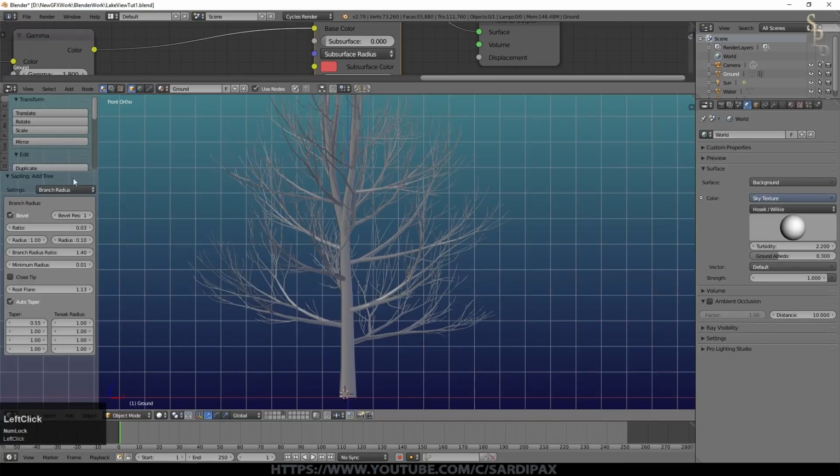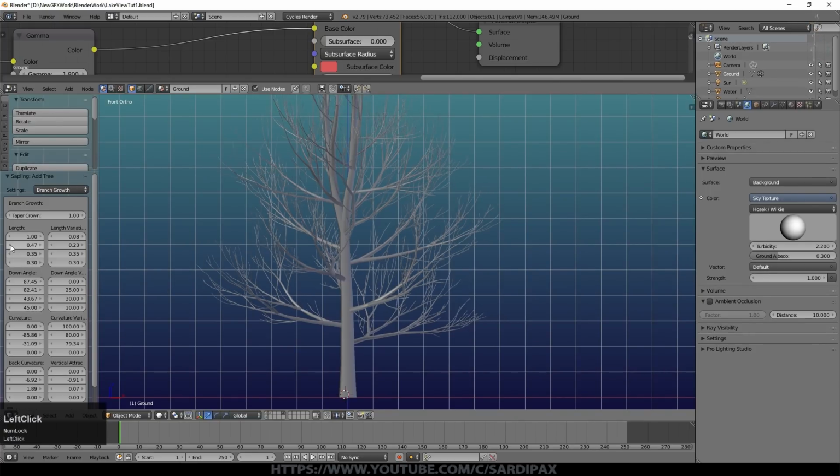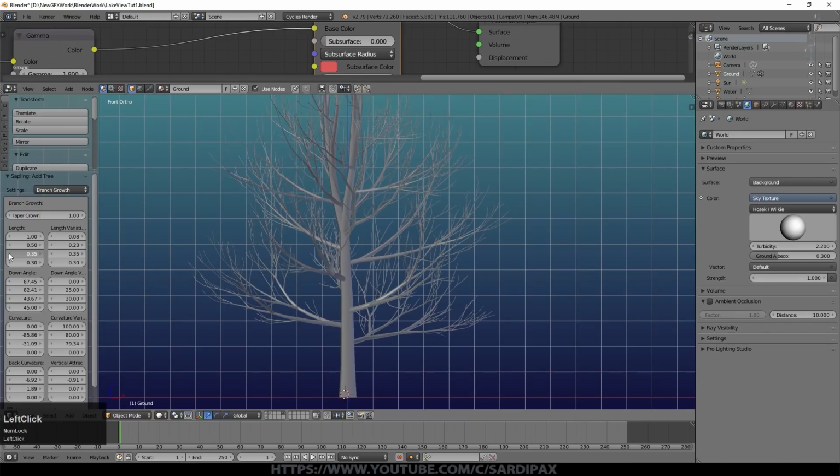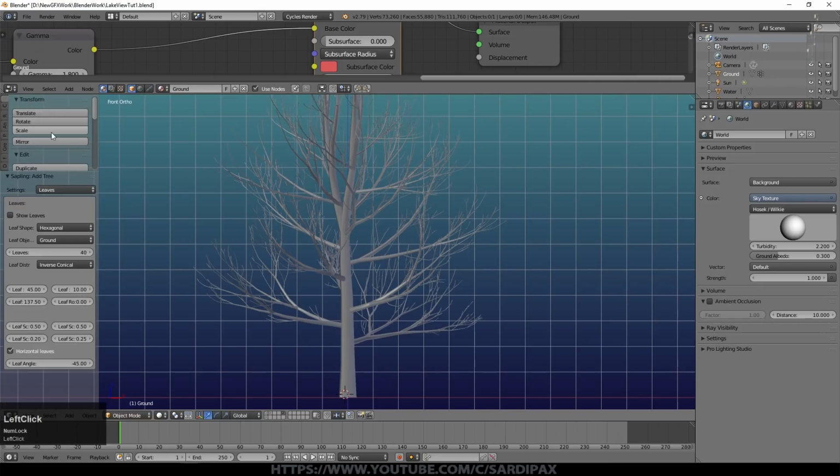You can obviously play with the radius, so that's going to be how thick the branches are. The growth, obviously this is how long the branches are, and in this case perhaps I want to reduce some of those branches, particularly that level. And then you can use pruning if you want to control the shape of the tree more, but I'm going to go straight to leaves now.